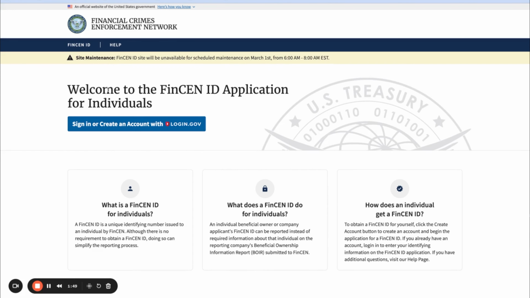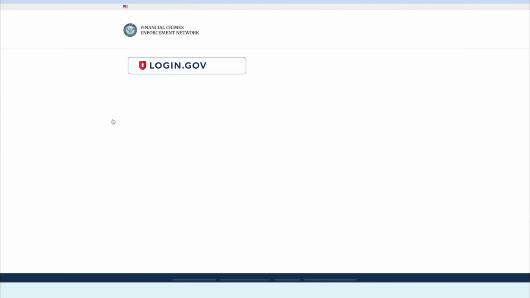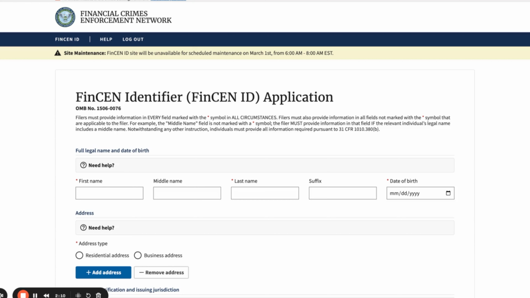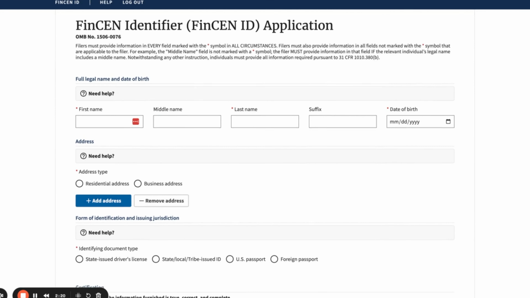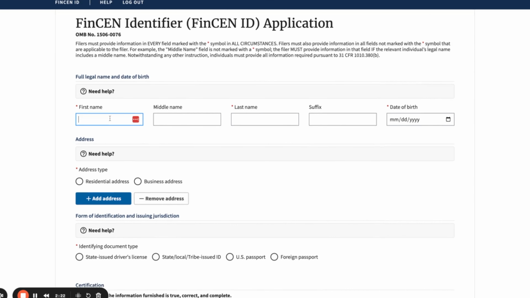So to get a FinCEN ID application for individuals, you need to sign in or create an account with login.gov. I already have one, and this is it. We're checking the user, the FinCEN Identifier application. Filers must provide information in every field marked with the star symbol in all circumstances. So, you know, we say James A. Baker. We'll leave that a secret. And my birth date in here.